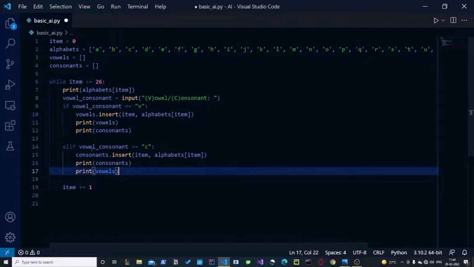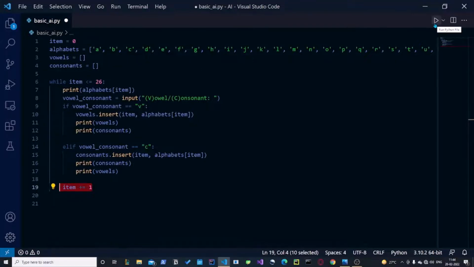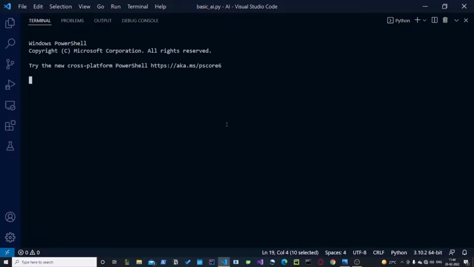And if you say it is a consonant, then it will insert that letter into our consonant list, and it will print both vowels and consonants, and then it will add 1 to item until it is 26. Okay, so far so good. I hope you understand it all. This is how an AI works at the very basic level.